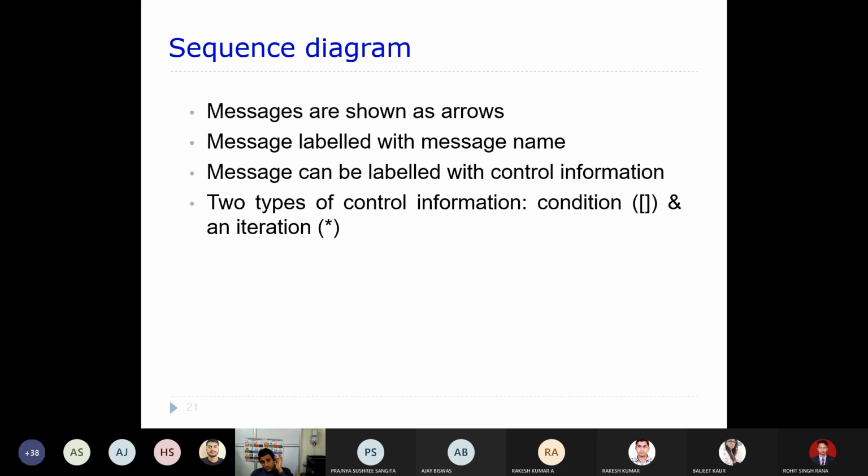Now the messages are shown as arrows, and these messages are labeled with the message name. A message can also be labeled with control information. Sometimes these objects can send some control information to other objects. There are two types of control information: conditions as well as iterations. We'll talk about them.